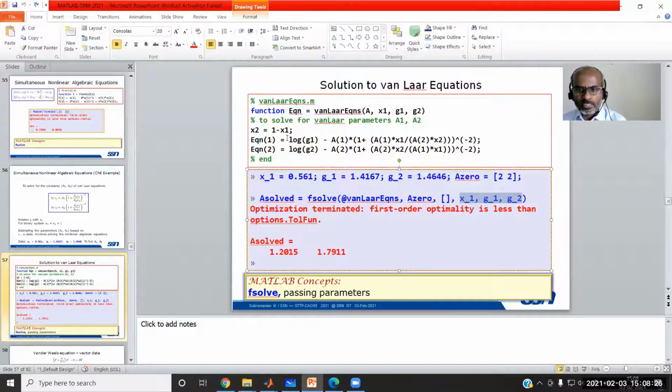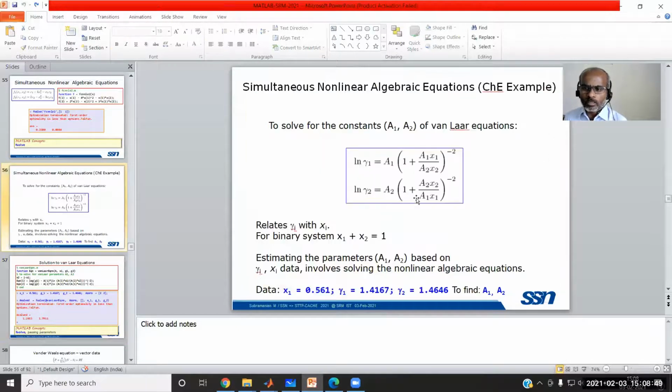So what is the equation? Here, this is your equation: equation 1, equation 2. There is the output. The function name is Van Laar equations. The initial guess: actually, the Van Laar equation is supposed to be, we are going to solve for A. So we'll supply initial guess values of A, and x1, g1, g2 are the parameters to the problem.